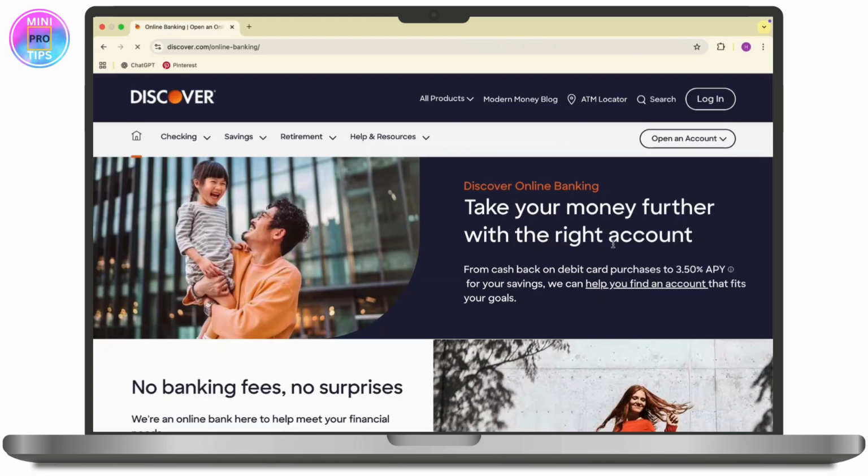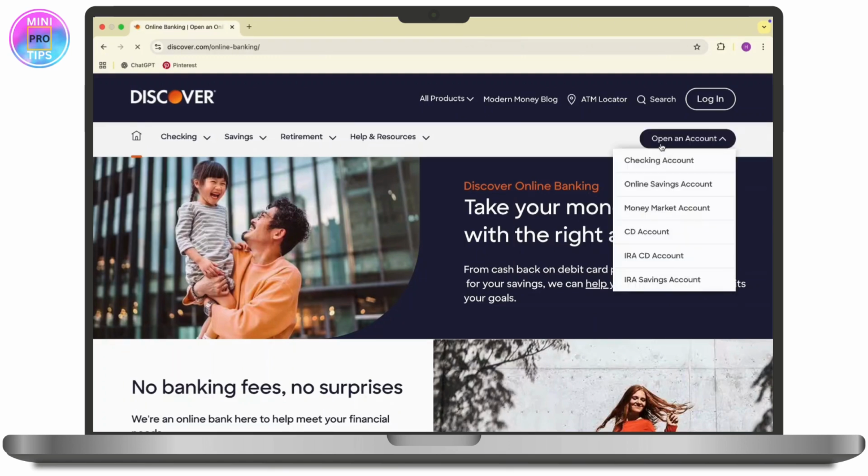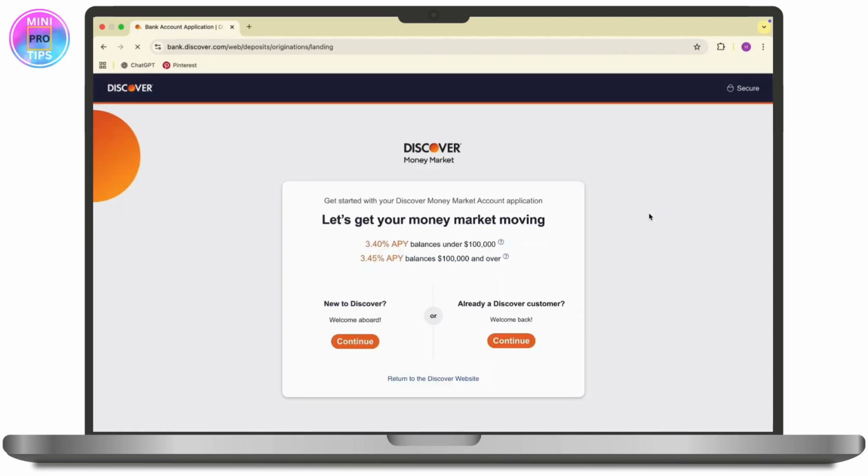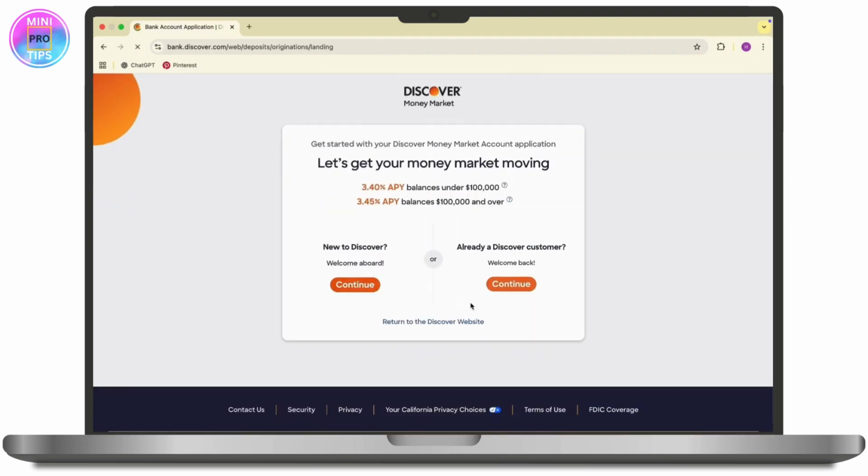Once in there, you can see Open an Account at the top right corner of your screen, and once you tap on it, a drop down menu will appear. From there, tap on the money market account, and once you tap on it, you will be asked for information such as if you are a new customer or you are already a previous one who is trying to access this account. Now tap accordingly.